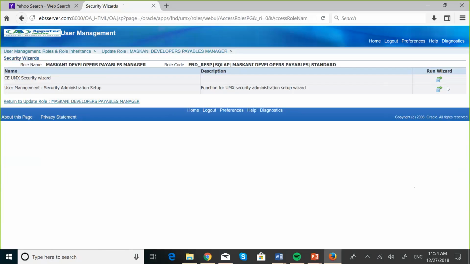The wizard that we want to run is the cash management user management security wizard. As we said, the bank setups are owned by cash management. If you want to do all those bank setups, then you go to cash management. However, we want to grant that ability or that role to our Maskani developers payables manager responsibility, and that is why we run this security wizard. All right, so select run wizard.